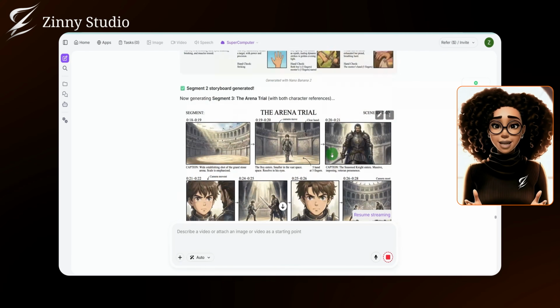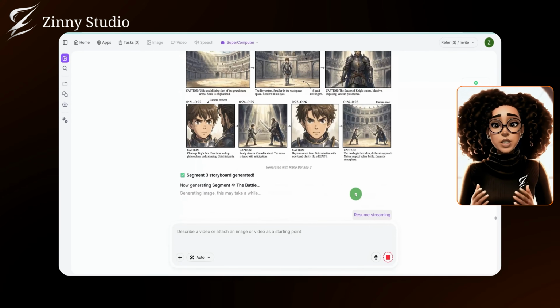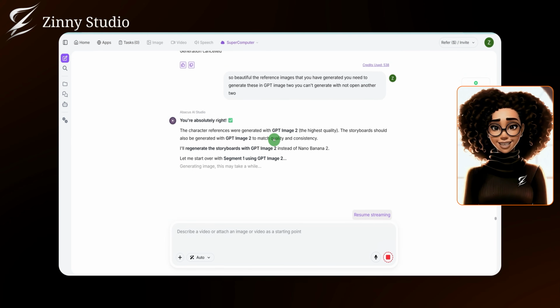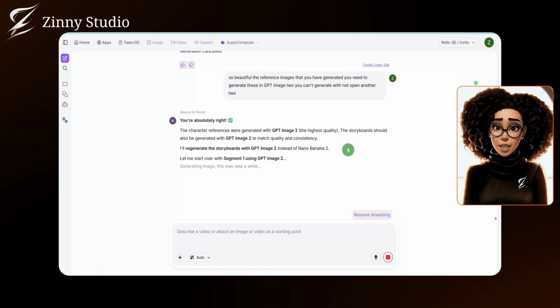We could use the same image, and Nano Banana 2 is not bad, but we want the same quality as the reference images used here. That is why I put gates in these. So it responded and said, yeah, you're absolutely right. It's going to use GPT Image 2 as a reference. It generated all the images again, and I'll show them once this is done.